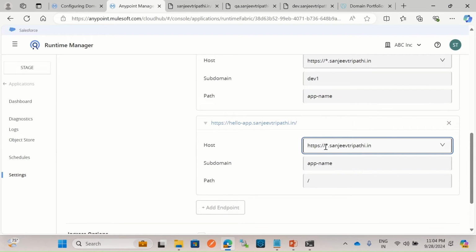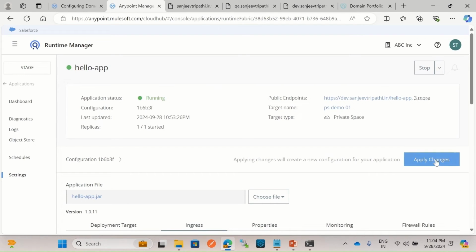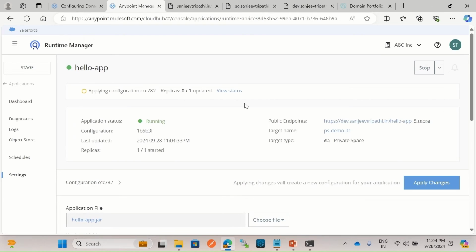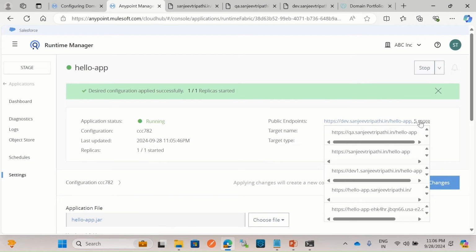We can have application as a subdomain, and we have sanjeevtripathi.in as the rest of the domain. So let me apply the changes. Changes are getting applied. Okay, the change has been applied. Okay, now we have 5 endpoints.